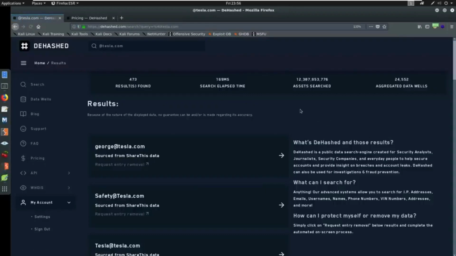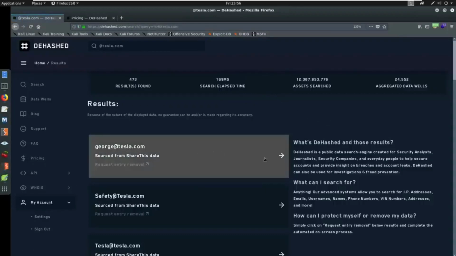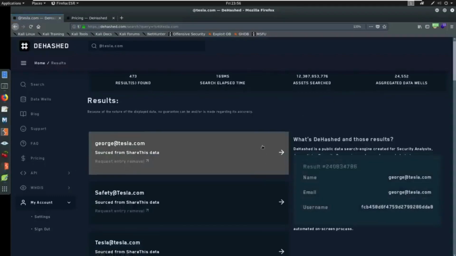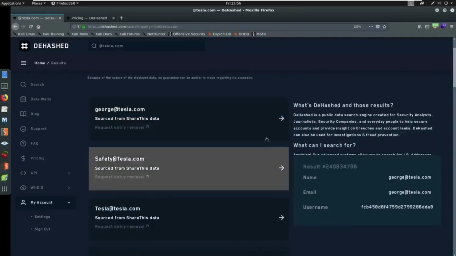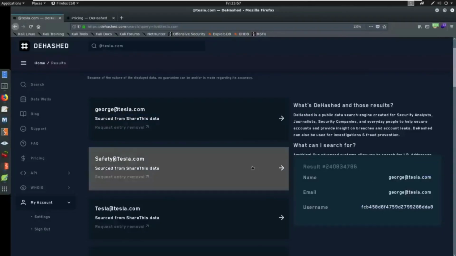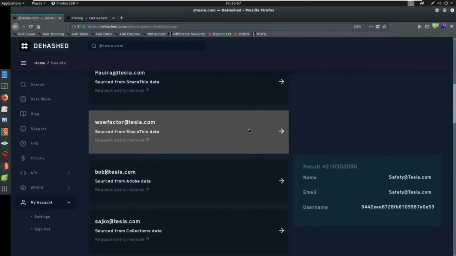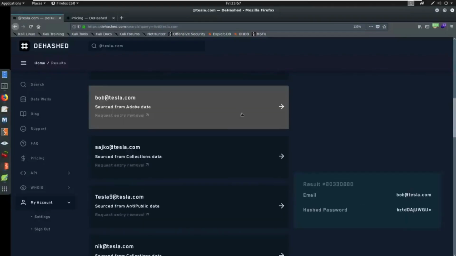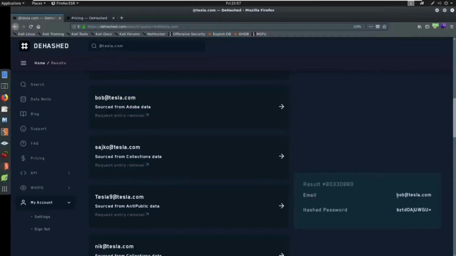Let's see what happens. Okay, here's George at tesla.com. George has been in a shared data, so there are no actual details here besides a potential username, a name, email. Okay, same thing with safety. We'd have to scroll down and see if we can find something. Okay, here's Adobe. Now Adobe will have... there's actually a Bob at Tesla. Bob at Tesla has a hash password here.